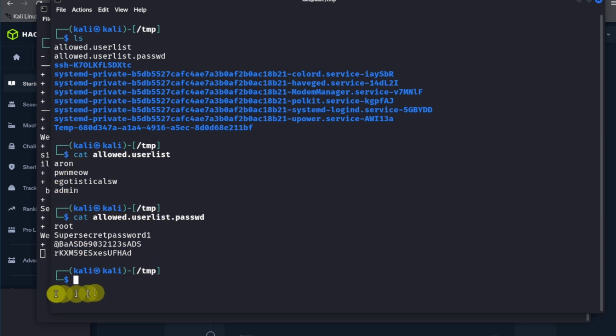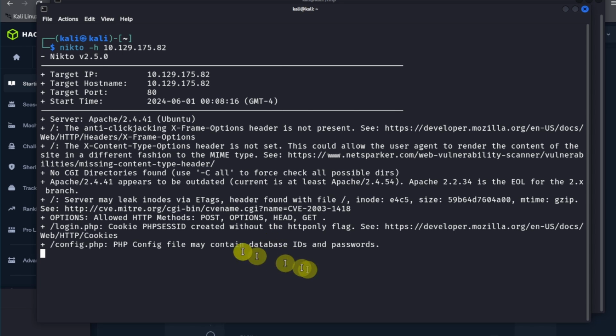But let's go back to our Nikto scan over here. Among the output in the Nikto web app vulnerability scan, we've got this one right here, login.php. So we know that there's a login page available on this web app, and there's also a configuration page over here. It says PHP config file may contain database IDs and passwords. Let's check out this one right over here first. So it says that there's a login page.